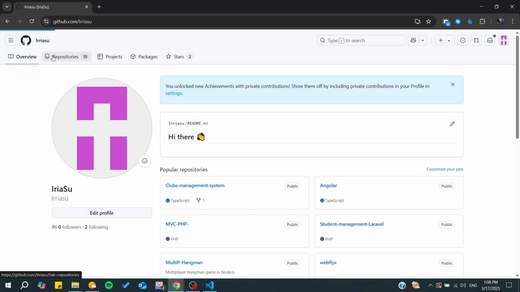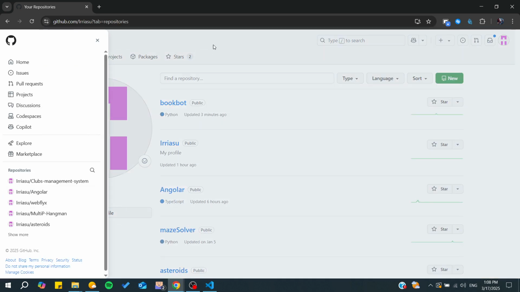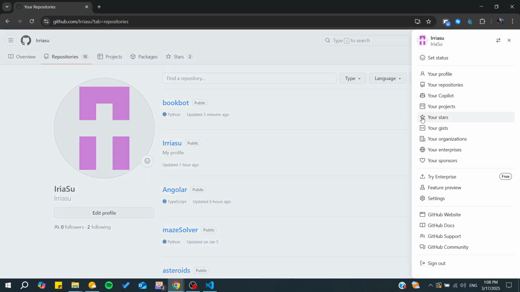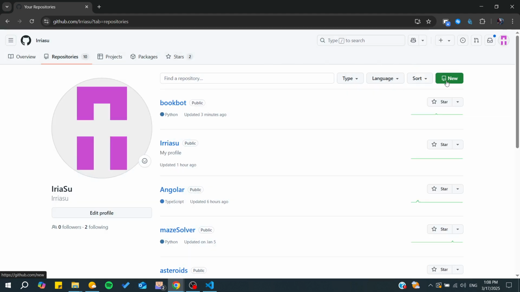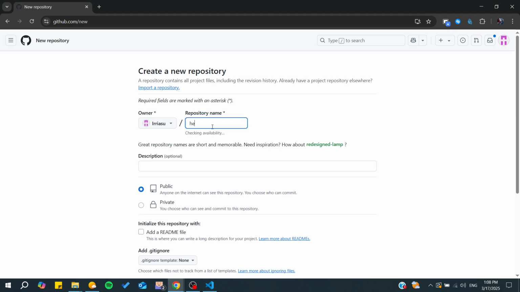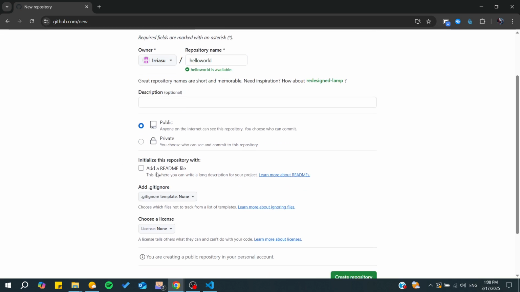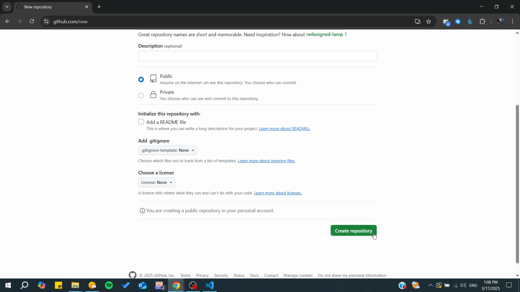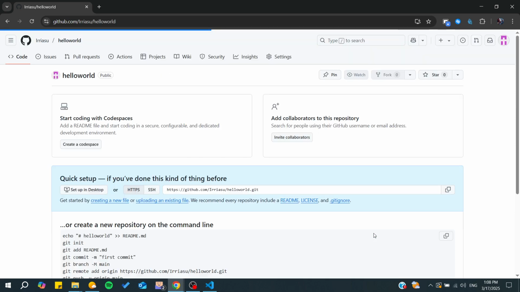You can access repositories either from here or you can click on your profile picture, you go to repositories, etc. Then you will need to create a new repository for your new project. Let's suppose we want a Hello World project. I'm just going to click on this one and let's not add the README file for now. And I'm just going to click create a repository.